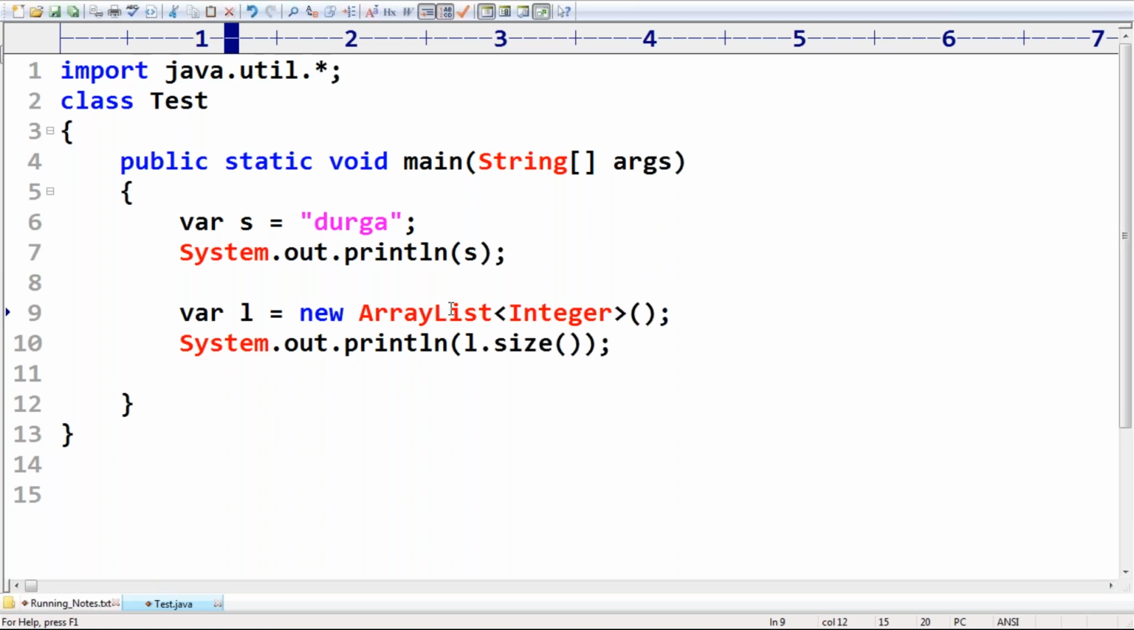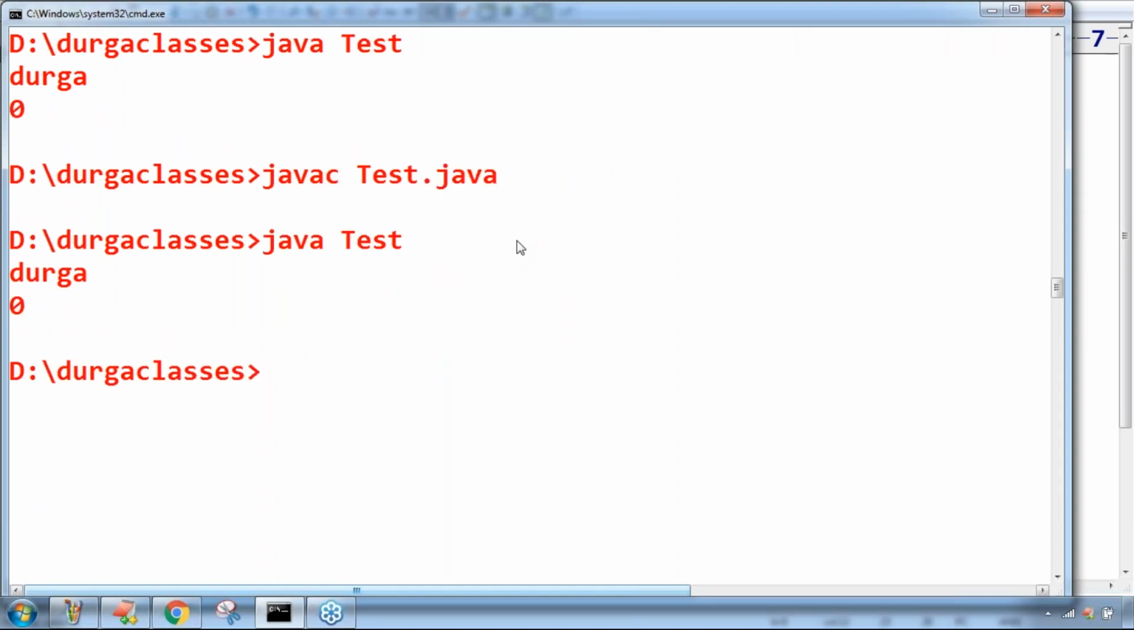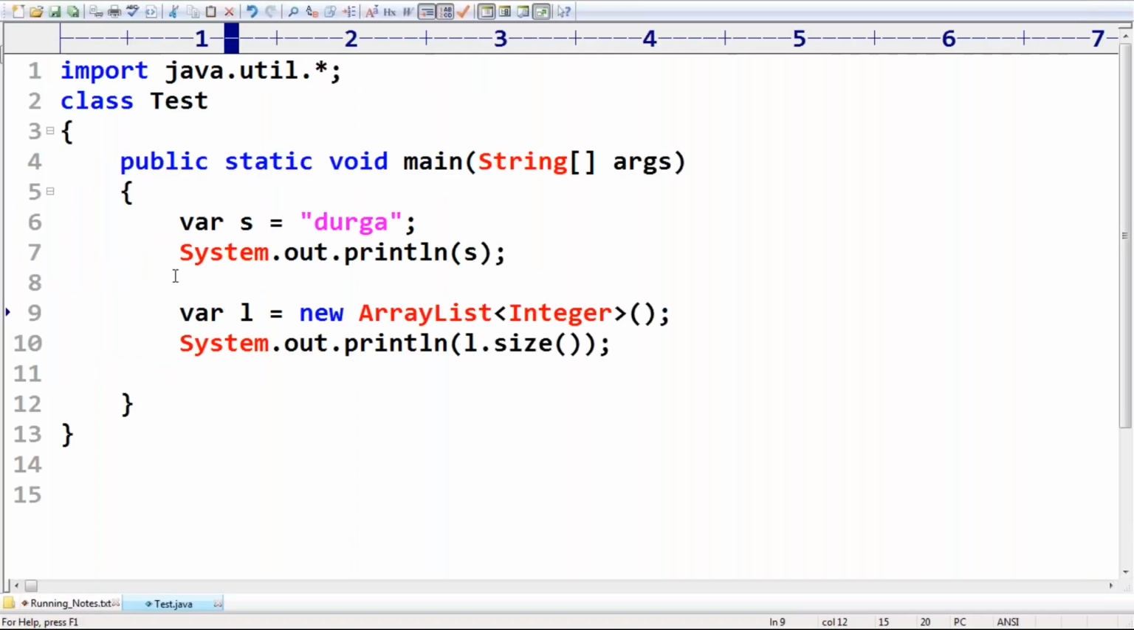Now have a look, sir. Let me execute this code here, but make sure which version is in your system. Java 11 should be there, then only it is going to run. Am I getting the same output or not? Yes, Bhaskar, we will discuss, don't worry.